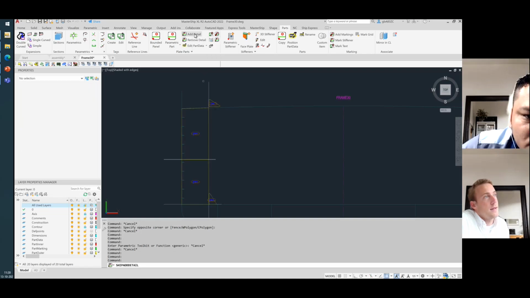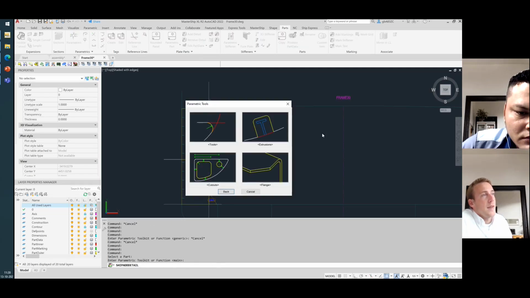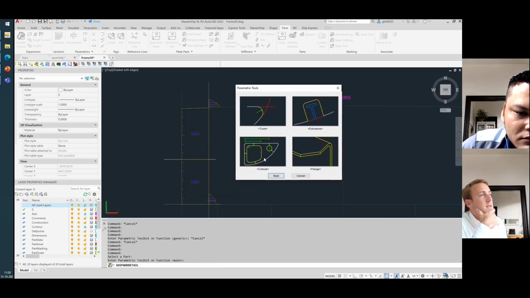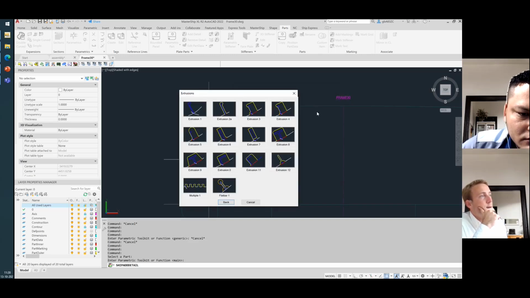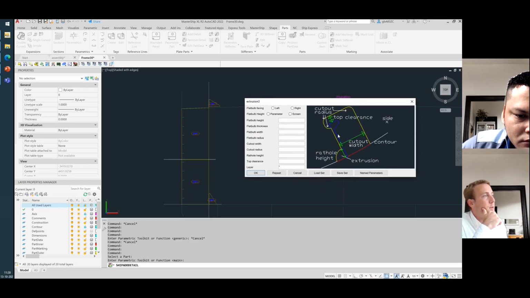If I click this, add detail, then it asks me to select a part. That one. And now, this is also template-oriented modeling. It gives me some common details that are very often used. In this case, I can go for extrusions. Let's pick this one, extrusion 3. And then you have to give some parameters again.